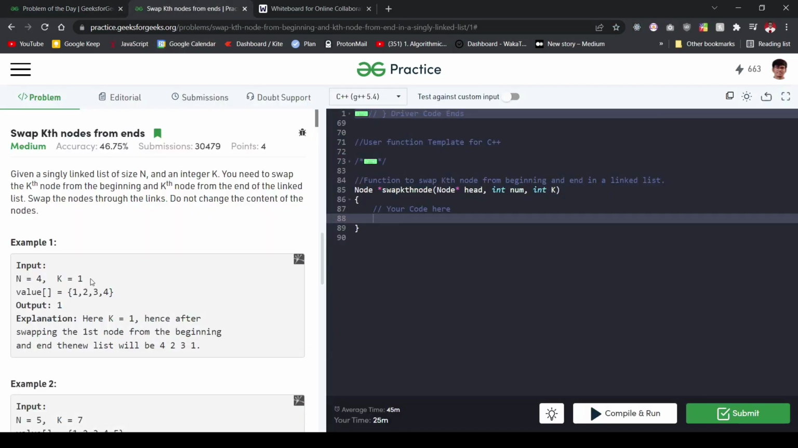In this problem, you are given a linked list, and your job is to swap the kth node, which is given with the variable k. You are also given a variable n, which is nothing but the size of the linked list. So here k is equal to 1, so we will be swapping the nodes with the data 1 and 4, and on doing that we get the resultant linked list to have the order 4, 2, 3 and 1.